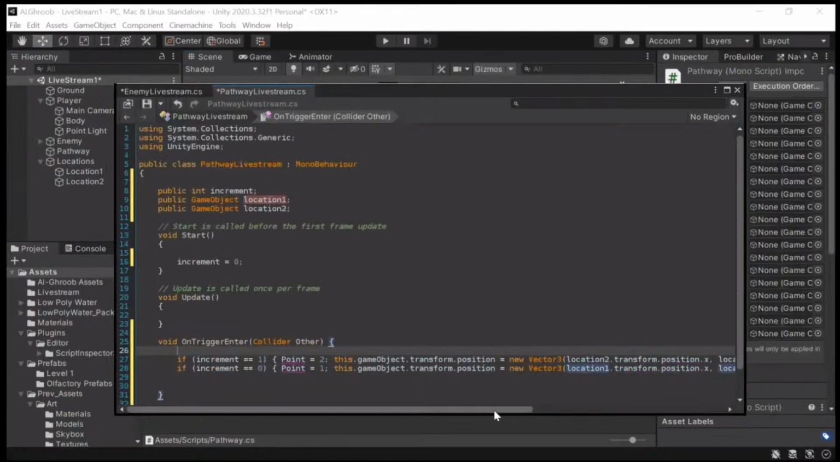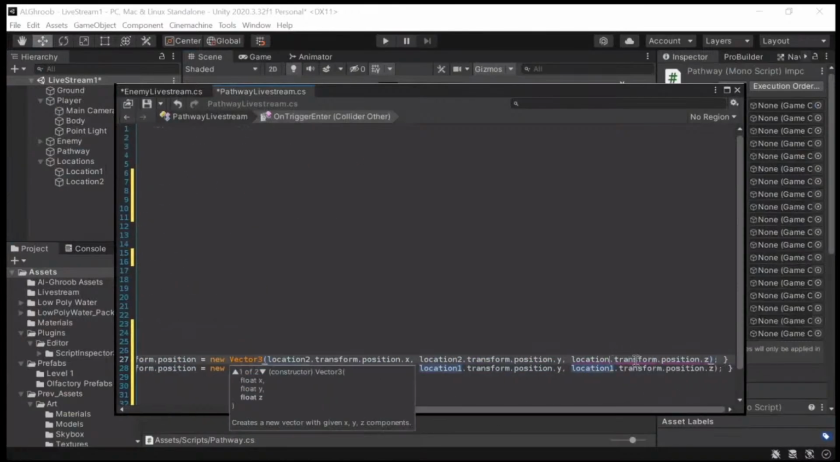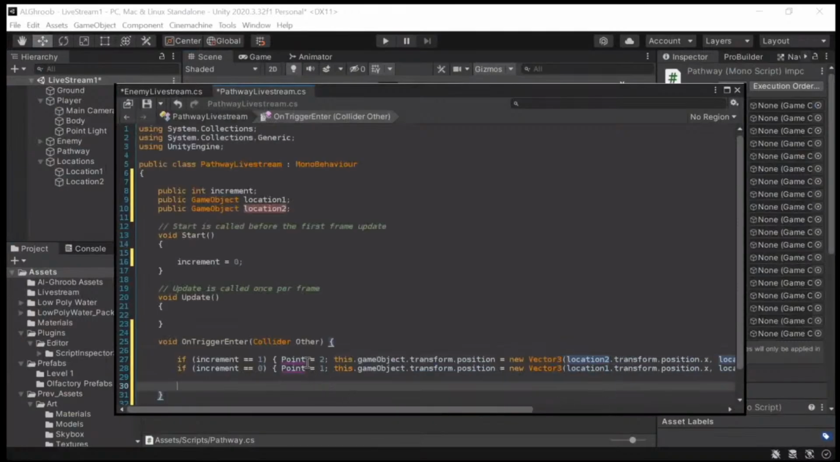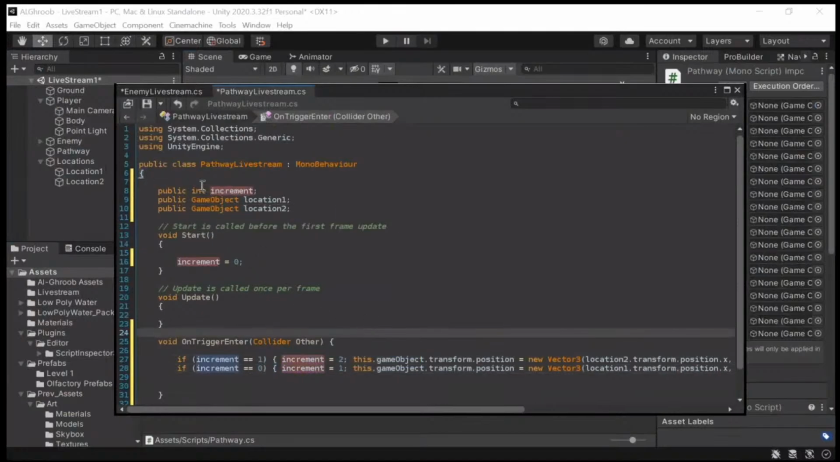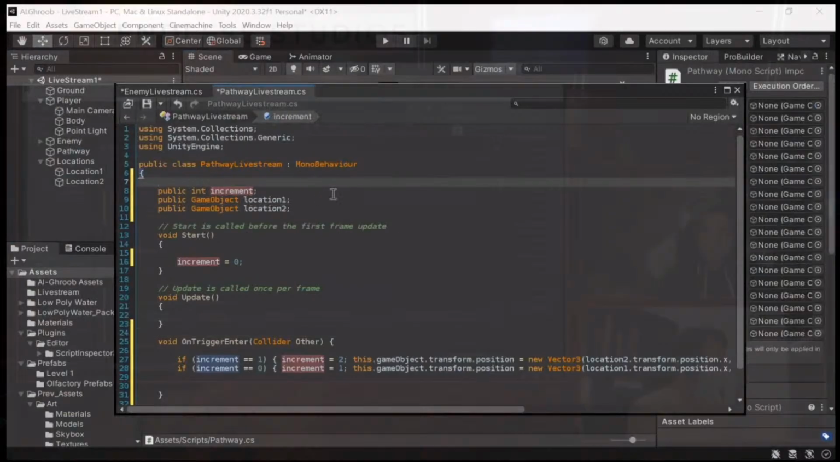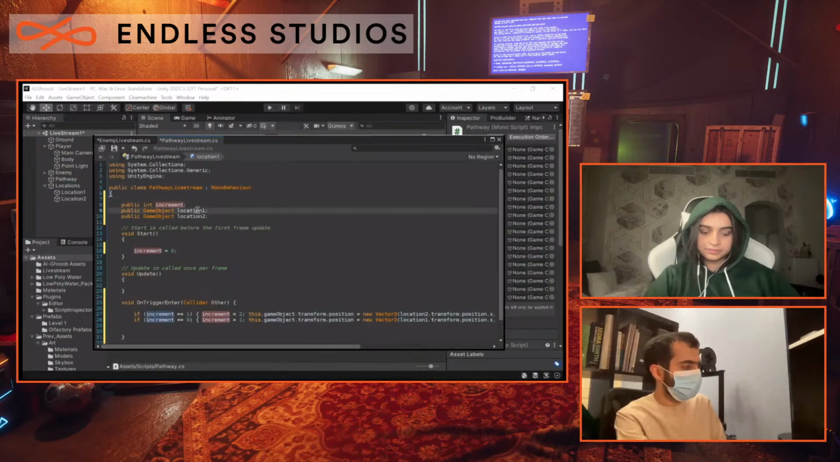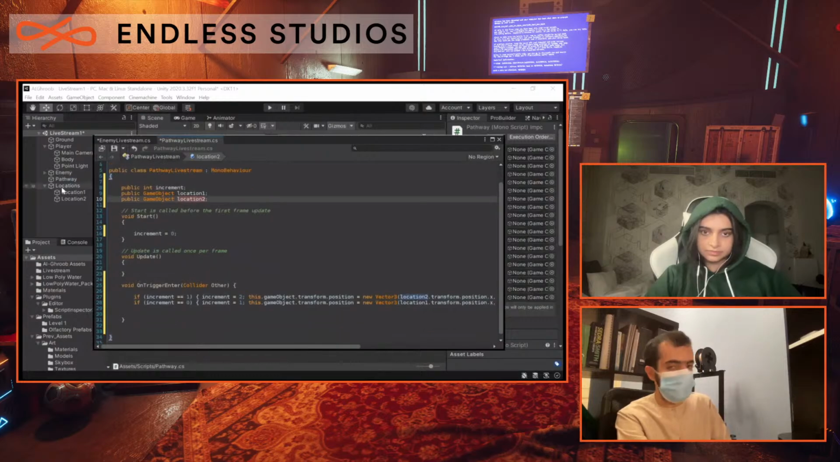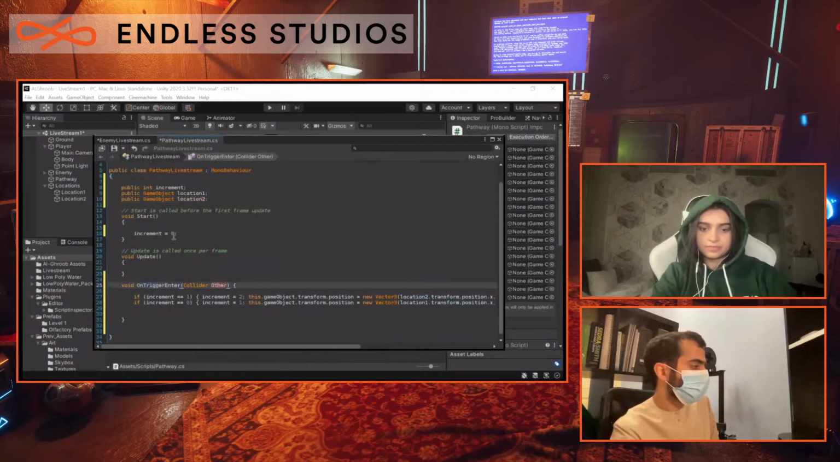So what I've done right now, here. Okay, this needs to change, increment, and increment. All right, so we have for the pathway live stream. Okay, that will be inside the pathway object. Now we will have the two locations inside the locations hierarchy, which will have their own triggers too. And now increment is 0.